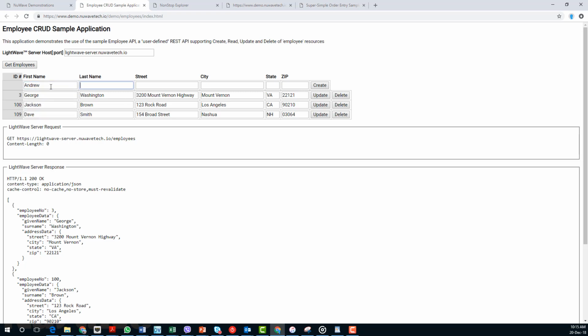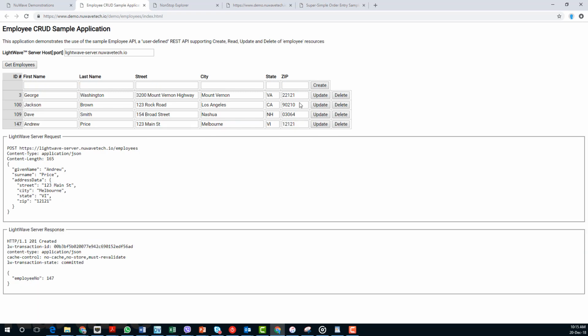We can now add a new employee. We can click Create, and we see the HTTP POST and the response coming back indicating the employee has been created successfully. And there it is, employee number 147. So now we can go to our Amazon Echo and issue some voice commands against the same database and the same REST service and see what we get back.